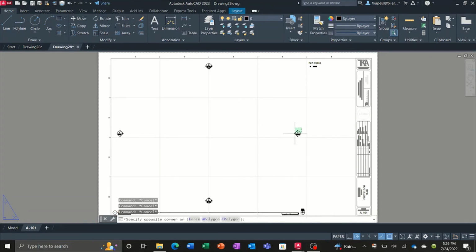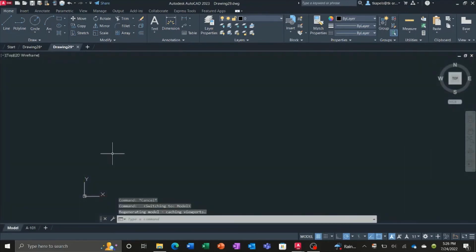But these elevation tags, you can see, are not active. If I try to click on them, they do not highlight. It's because we do most of our annotation in model space, not paper space. We just put our notes over here on the side. So we're going to switch over to the model space.